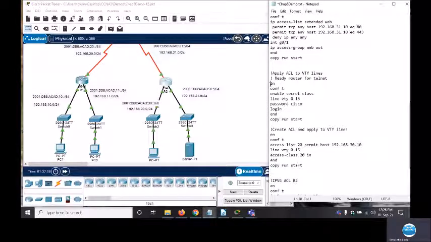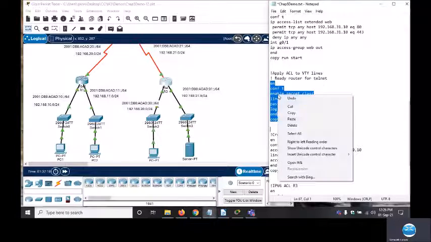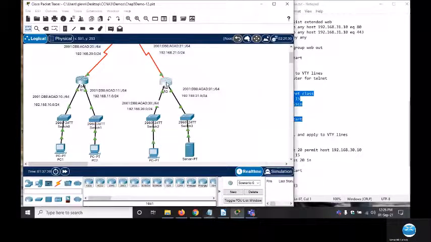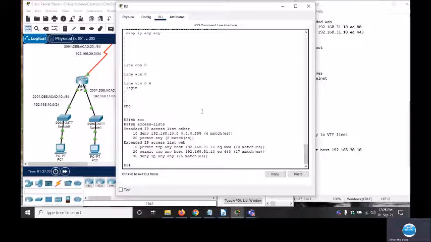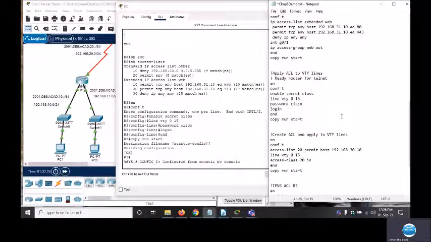So, first part here, I'm just going to apply some passwords so I can actually remotely access the router. Otherwise, without any passwords, you can't Telnet in at all. So that's the first thing I'm doing.